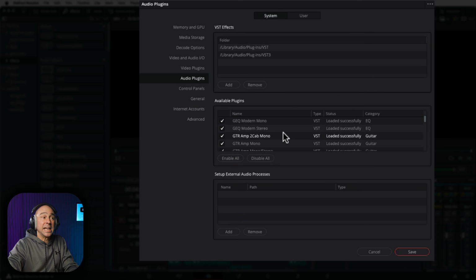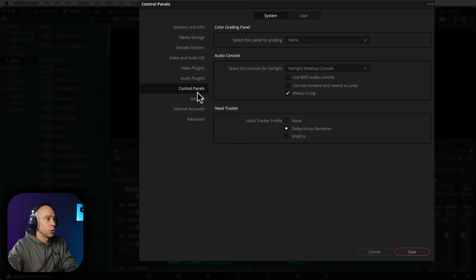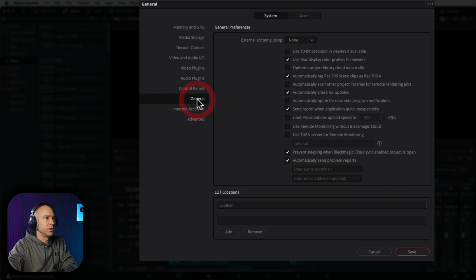But you can add those and enable those right here. Control panels, if you have any of those, you can enable those there. If you're on a Mac under General, you might want to use Mac Display Color Profiles for your viewers and automatically tag 709 Scene as 709A. Now, those are only if you're on a Mac. You might want to check those options. PC might be a little different. I don't work on a PC, so I'm not 100% sure on the PC side of things.